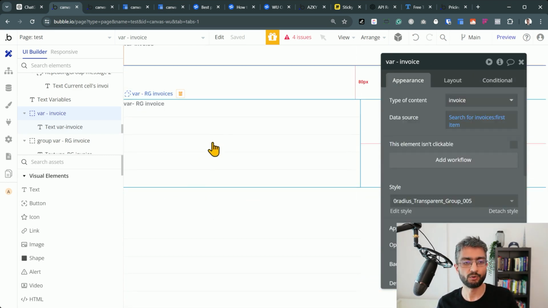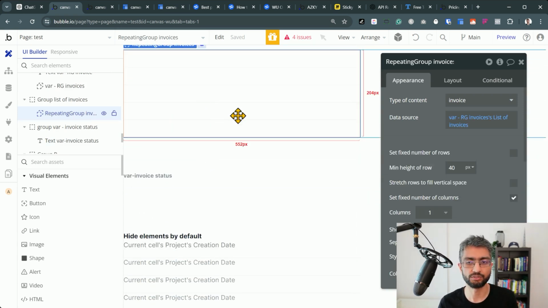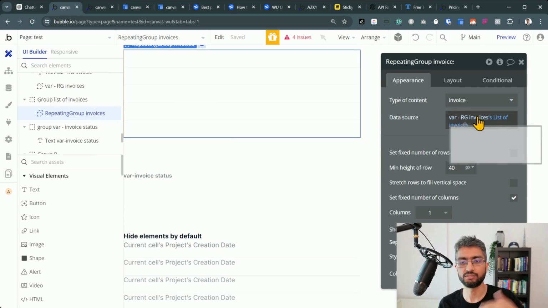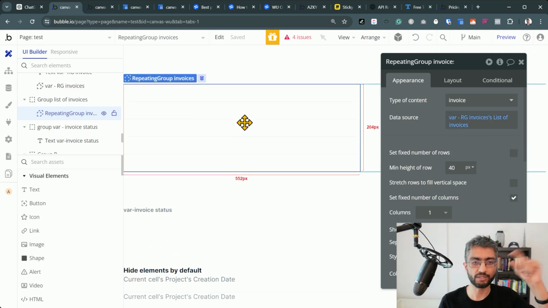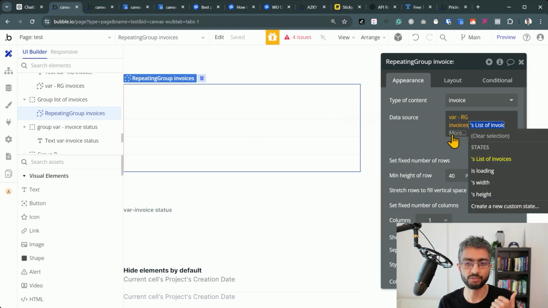Now, if you want to access this later on, you can simply access it in other groups, like the var RG's data. So I'm just accessing that group's data source. If I want to display a count, instead of doing a search for invoices count, which will be heavy, I'll just fetch that variable and do a particular count.